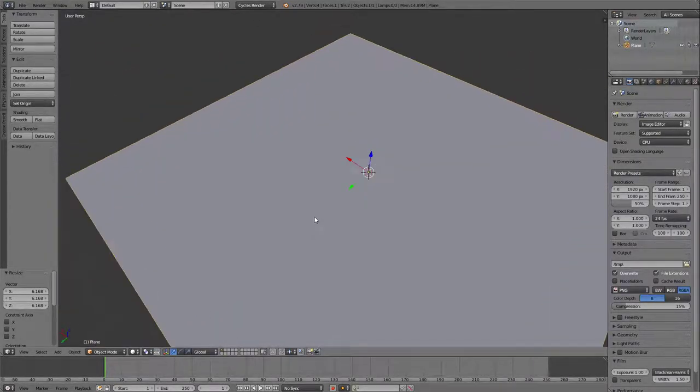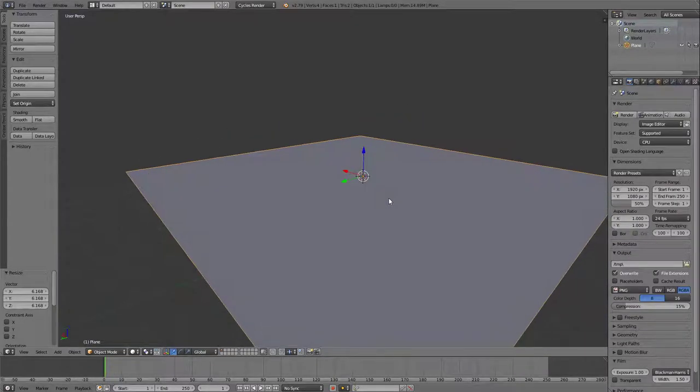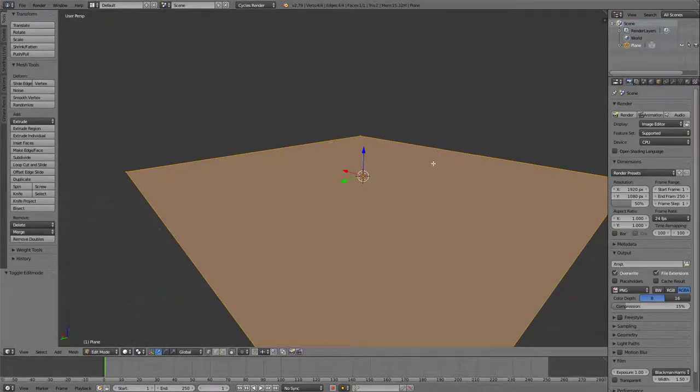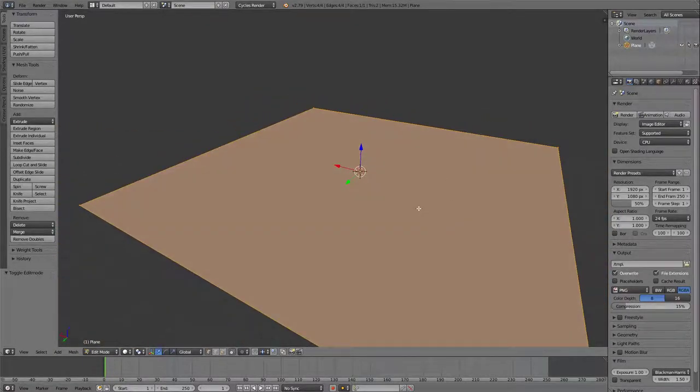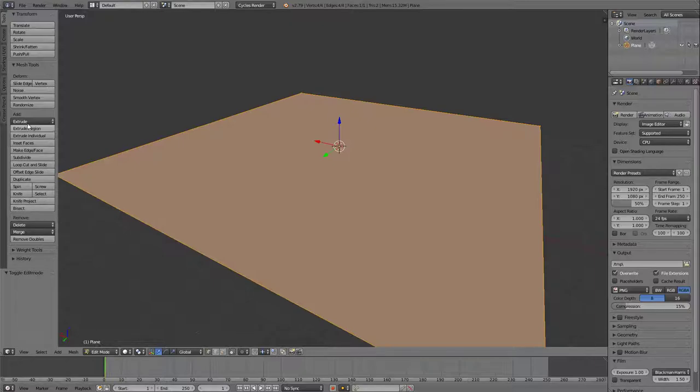Now, how do we deal with this? How do we make this so that we can grab it? If we go to edit mode, there's only one big face. How do we add faces to this thing? Well, that's the real trick here. So there's a tool here called subdivide. We click that, and now we've added faces to our cube, or sorry, our plane.